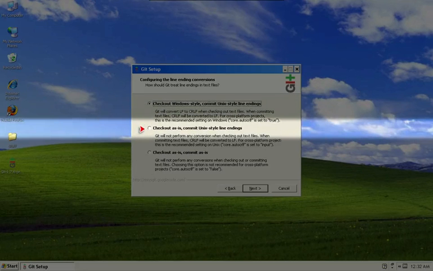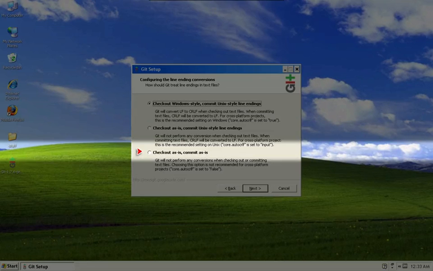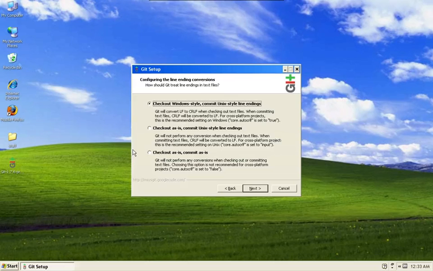And we have other options to check out as is, so we get any Unix line endings and just have to deal with them in our environment. Or we can check out as is and also commit any changes with those line endings. It's probably safest to leave that first option checked, so let's do that and click next.